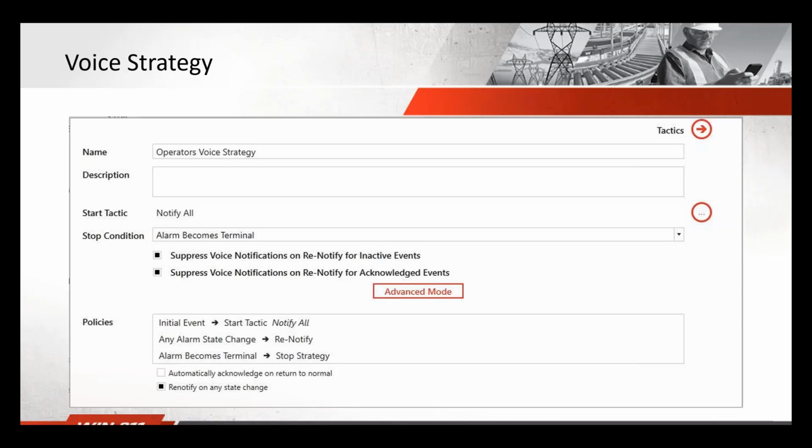Re-notification is still very desirable for things like email and the mobile app, but when you come to voice notification, you don't necessarily want to receive all those phone calls. Some users do, some users don't. So we've made that a checkbox now: suppress voice re-notifications on re-notify for inactive events and for acknowledged events. So you can still have your re-notification for things like email and for mobile, but you don't have to necessarily bite off the voice callback. You can suppress voice re-notifications.